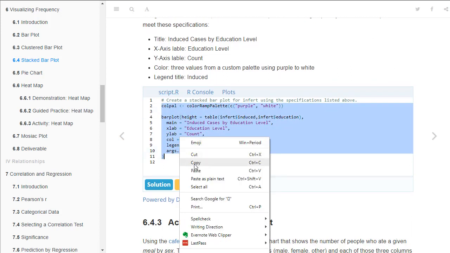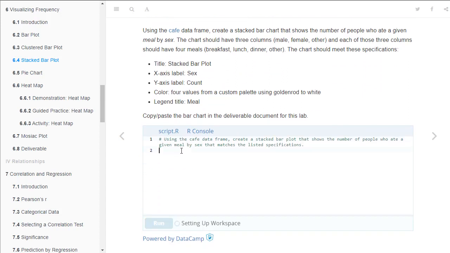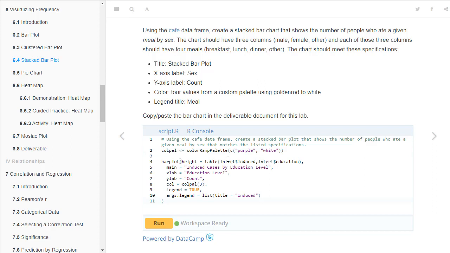Let me copy this. And now the activity we need is to use the cafe data frame. Let me change that. We need the number of people who ate a given meal. So we need meal and Cafe 6.